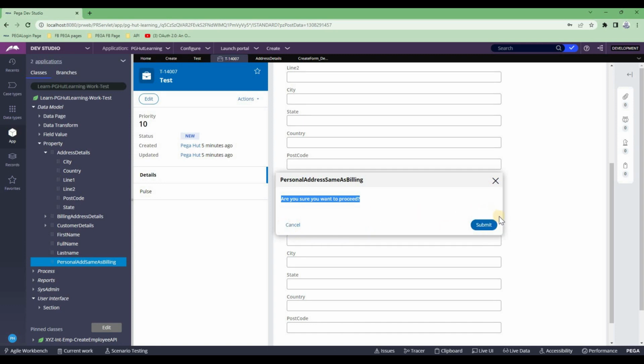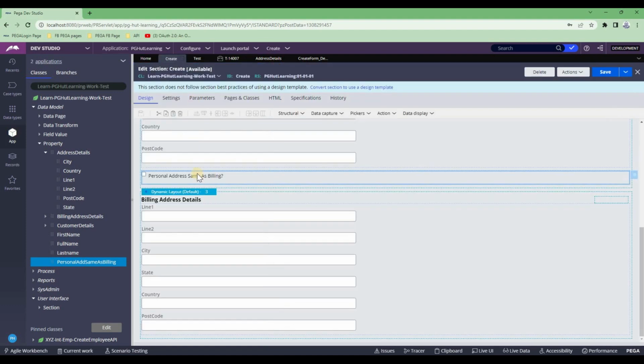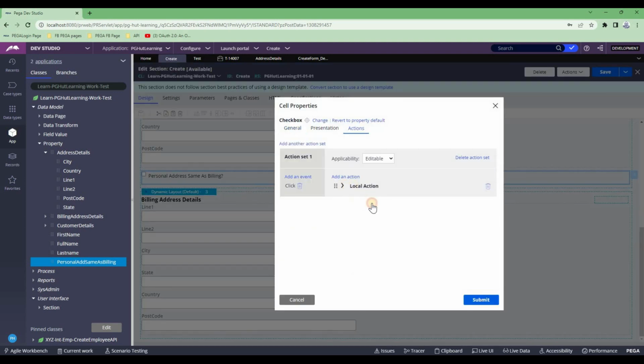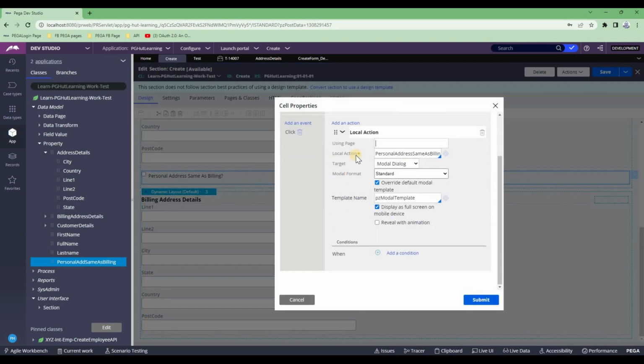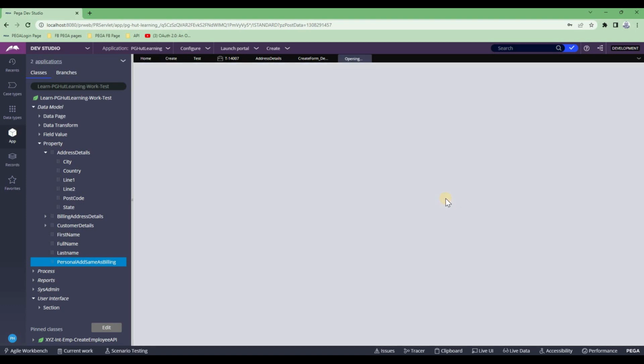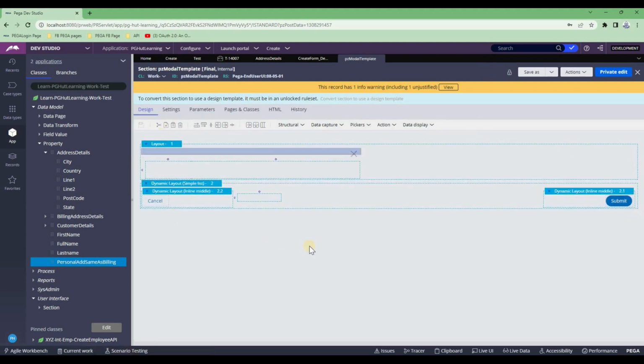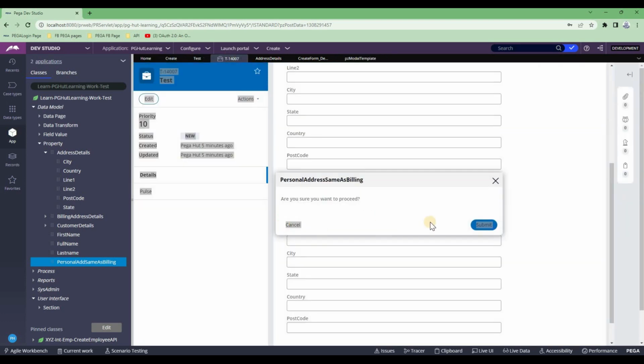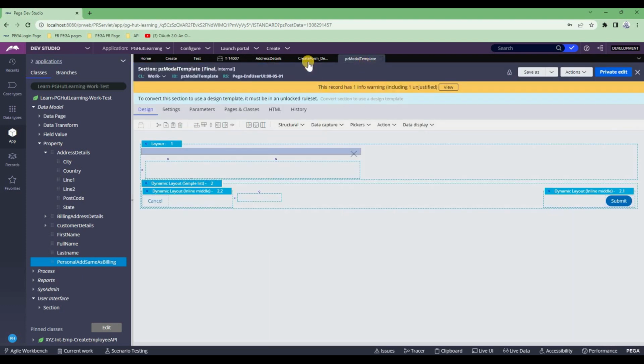Now you must be thinking where these 2 buttons came from, because we have just configured this section, isn't it? If I go back to the section and open that, there are 2 things. One is your local action, where you got the section to be created. Another one is a template. Now what does this template mean? The template is the default one, the PZ model template. Now if I go over here, I've got a template with cancel and submit. That's the same template that you see on the screen, cancel and submit. So this is the OOTB template which Pega provides out of the box and is used by default.